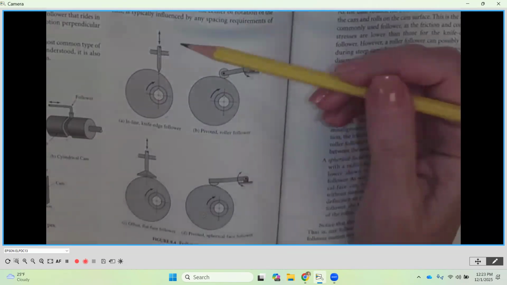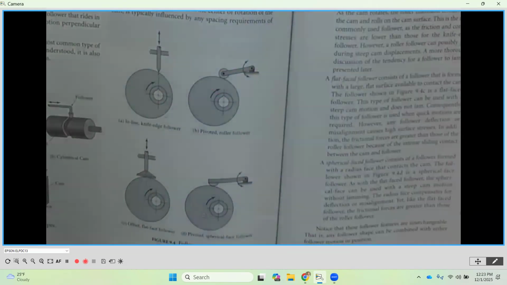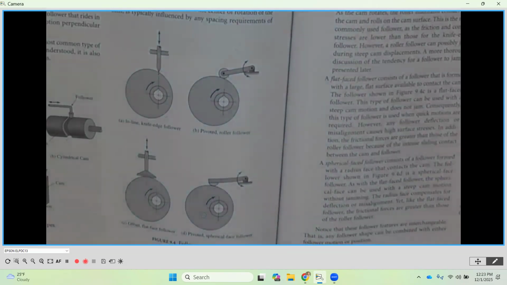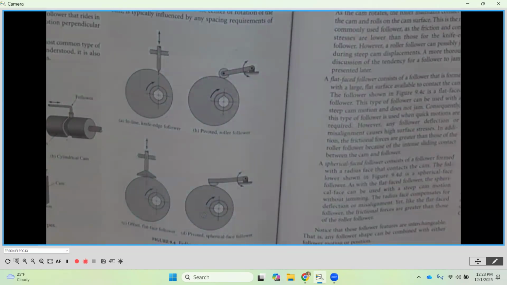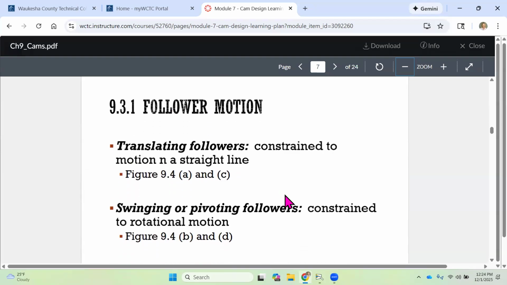If it's a low speed, you probably could use gravity. That would be okay. But if there's any significant speed, meaning rotational speed of that cam, you have to have some positive means of keeping it in contact. Otherwise, it's not doing what it's supposed to do. The cam isn't imparting motion if it's not in contact with that follower. And then you can have jams and just bad situations. So we want to make sure that we know that.